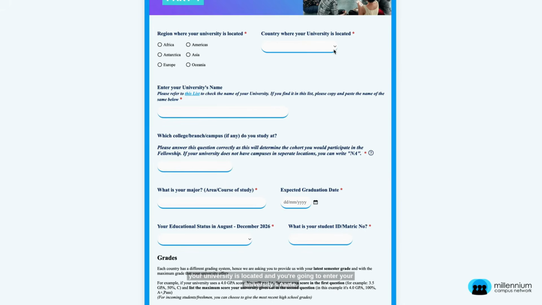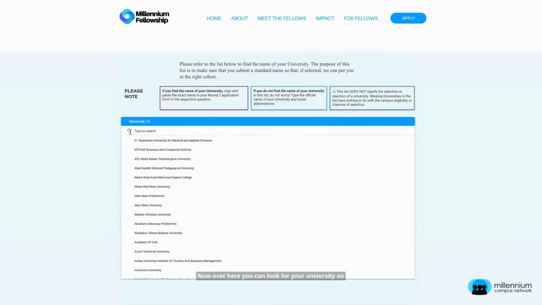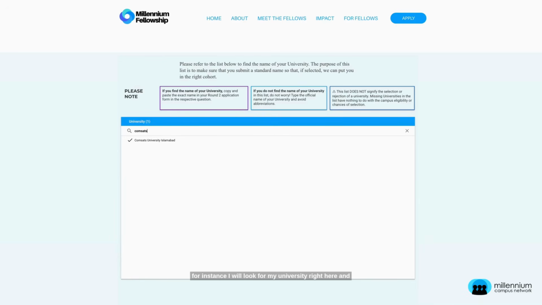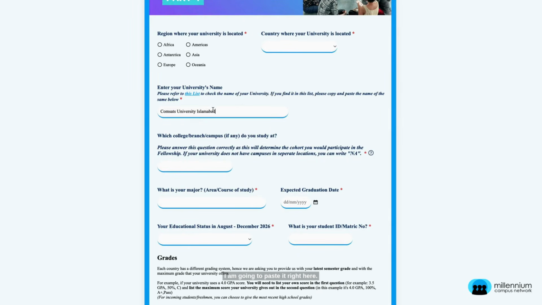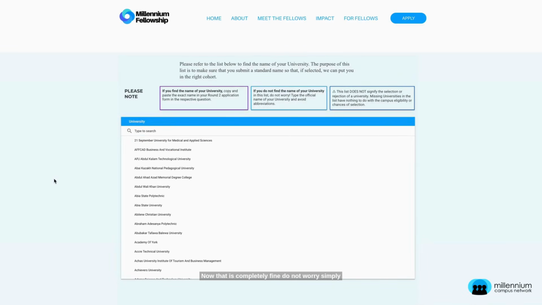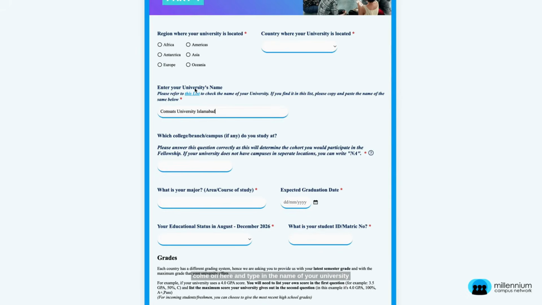Now, afterwards, the second section, you are going to choose the region that your university is located in, the country where your university is located, and you're going to enter your university's name. Now, we recommend that you click on this link right here, and this will redirect you to this page. Now, over here, you can look for your university. So, for instance, I will look for my university right here. And once I find my university, I am simply going to copy it and I am going to paste it right here. Now, if you do not find your university in this list, that is completely fine. Do not worry. Simply come on here and type in the name of your university, the official name of your university, right?